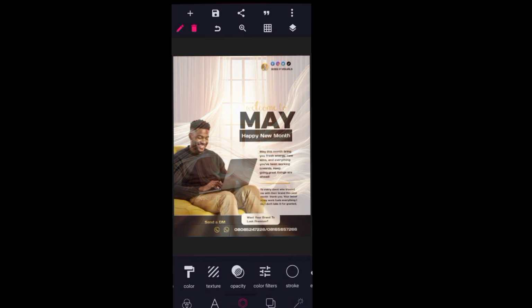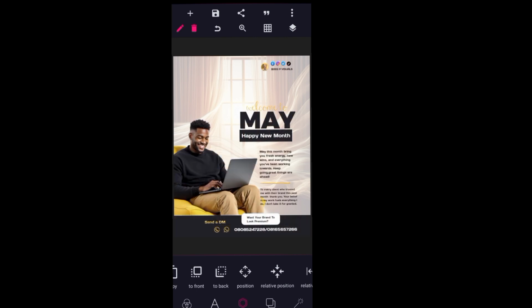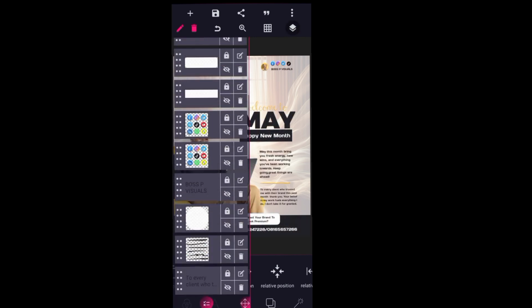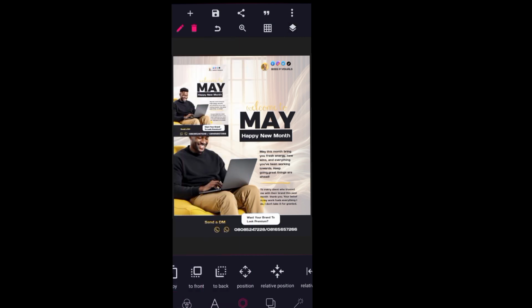But you have to place it at the back. So you are going to click on back. If you click on back, it's going to stay at the back. Can you see that was what we did? Let me look at the flyer again. But we still have to reduce the opacity a little bit. Let us reduce the opacity a little bit.